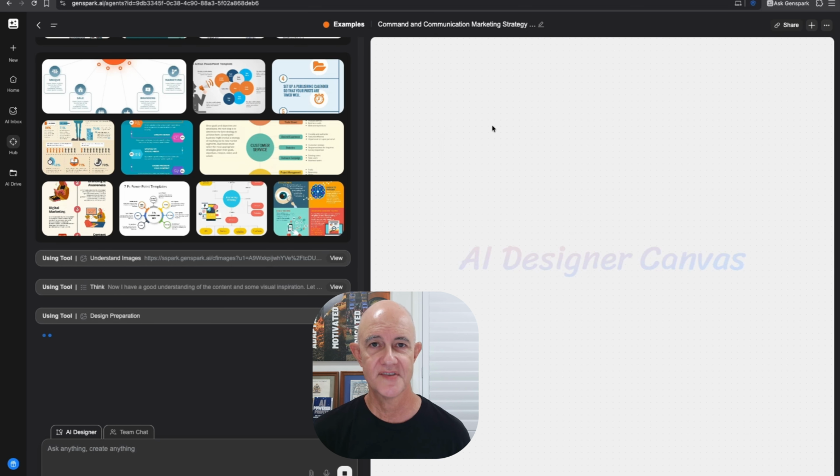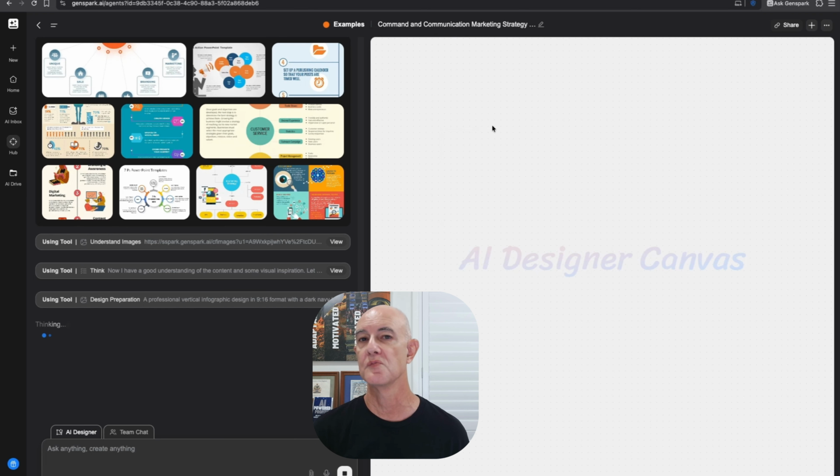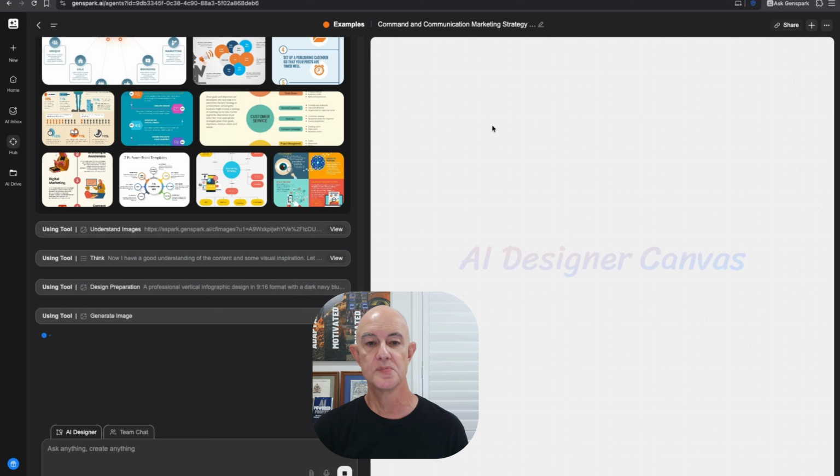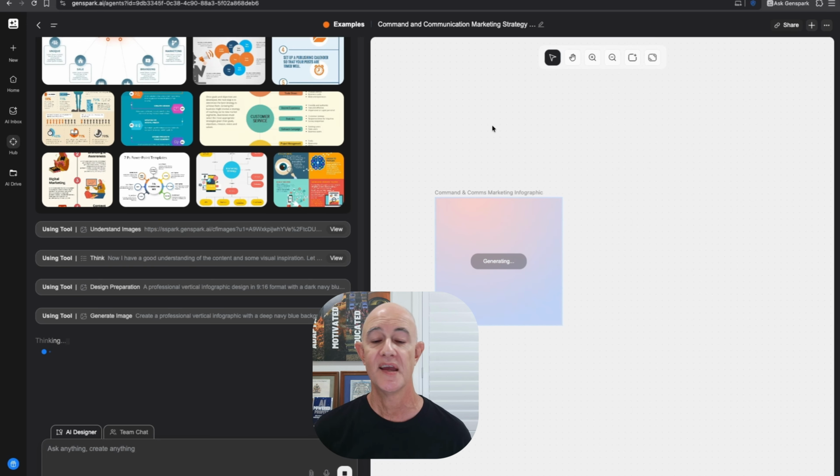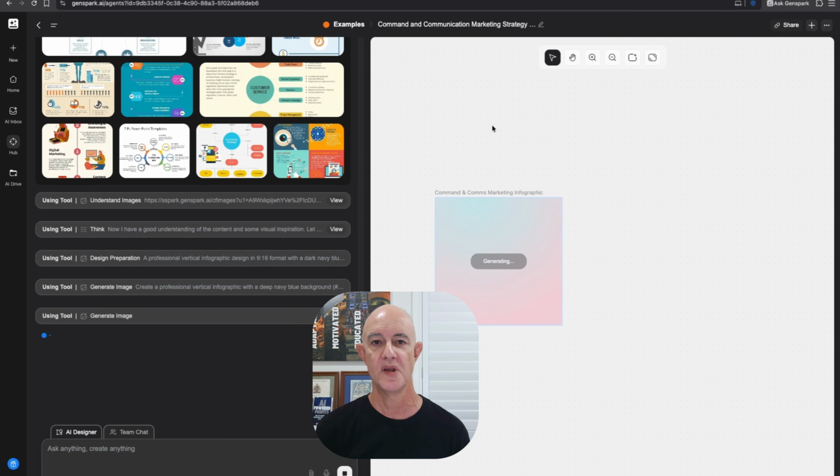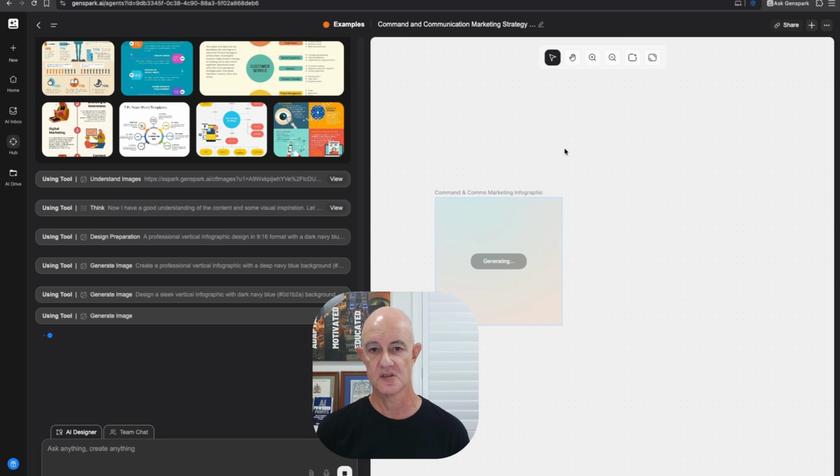Okay, you'll notice on the left-hand side now, it's gone through understanding the images. It's gone through the thinking tool about what it is required to do. And now it's moved into design presentation, and finally into generate image. And this is where we will start to see our images start to appear. And there we go. There's our first one coming up now. And you'll see it's actually titled Command and Comms Marketing Infographic, and it's generating. So it will take a few minutes to do this.